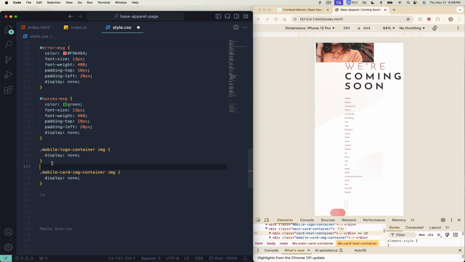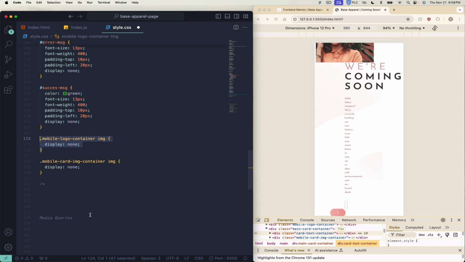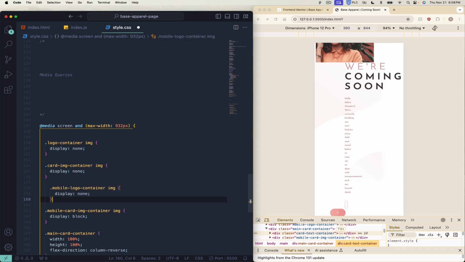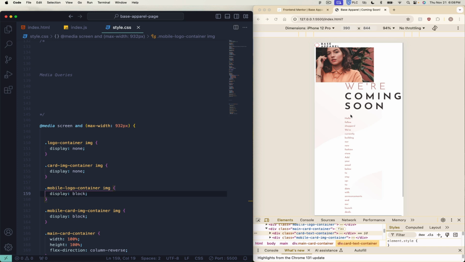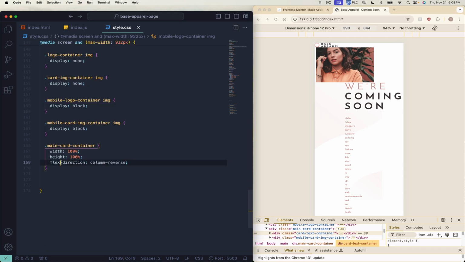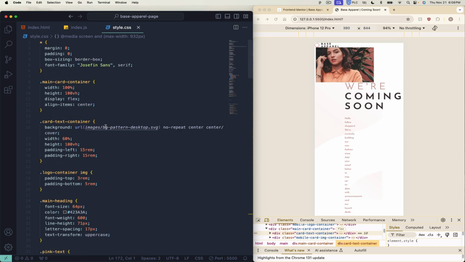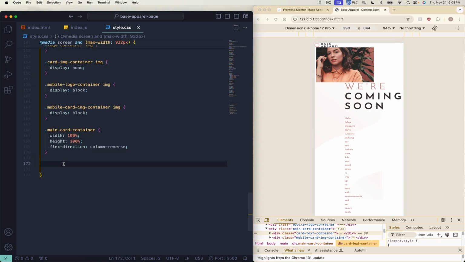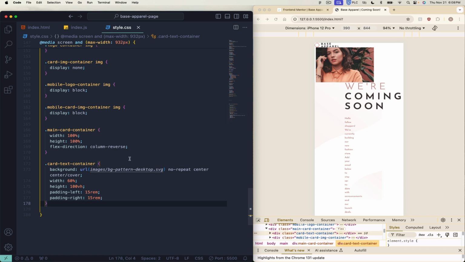Let's grab our mobile logo container and display that block. So our logo is not showing up. There we go. So now we're getting there. We got the logo, the image, and the text. Now we just got to style everything up. So let's keep going. Let's select our card text container code and bring it on down. We're just going to be copying and pasting in the same order and just modifying it as we need to make it fit mobile, okay?